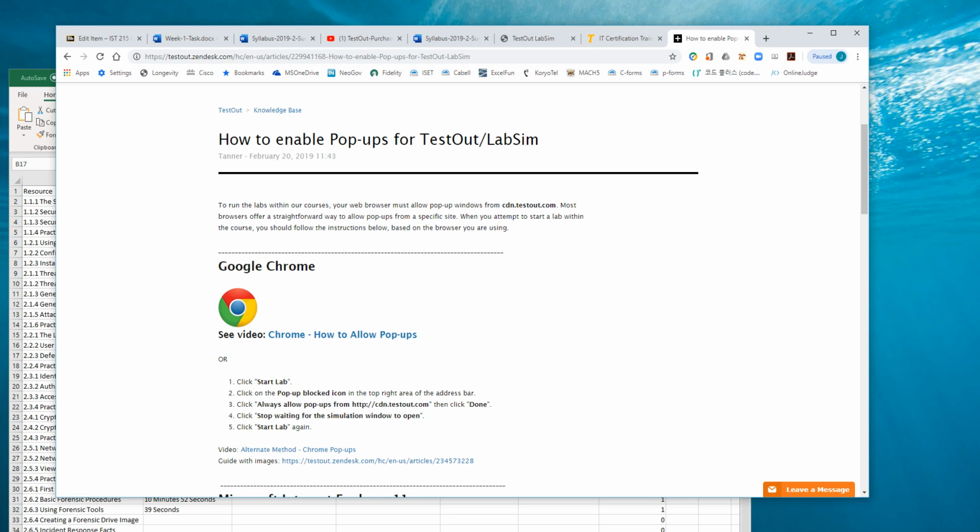Another recommendation is, let's say you're using Internet Explorer and it does not work, then maybe you can switch to Google Chrome, or maybe you can switch to Firefox. Try a couple of browsers, and make sure that you enable pop-ups for all of them. Then usually the problem goes away.